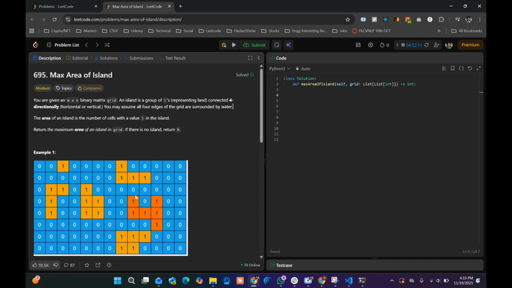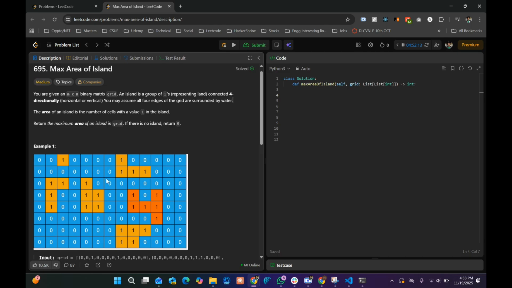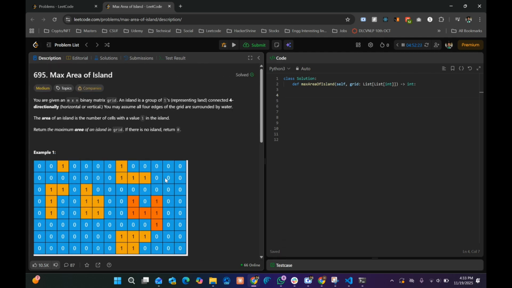Basically in this particular example, we have 1, 2, 3, 4, 5, 6 islands, out of which this particular island has the maximum area, 1, 2, 3, 4, 5, 6, because there are six ones connected four directionally. So that's what we need to do. If you've done similar problems, like the number of islands problem, this is very much similar to that.